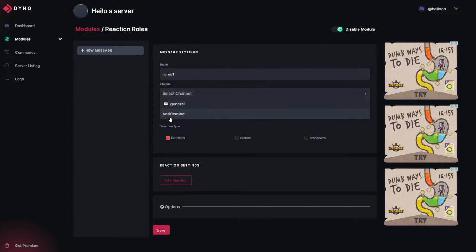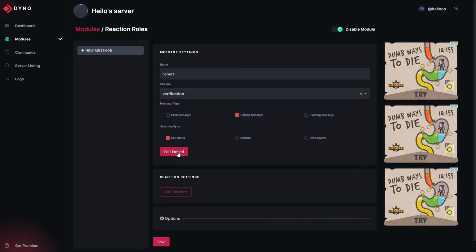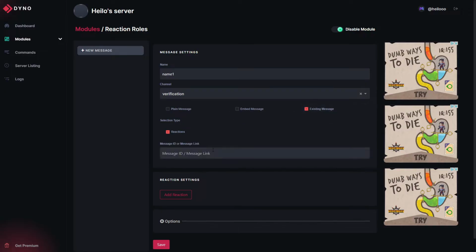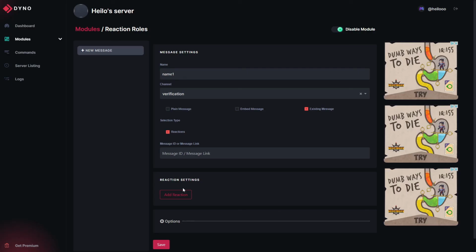Here you will need to select the channel, which is the verification channel in this case, and here you have 3 different message types. We can either let the bot send a plain message into the channel. We can also embed a message, or we can choose an existing message. I like to use an existing message since this is more natural, and as you can see, you will need to paste in a message ID here.